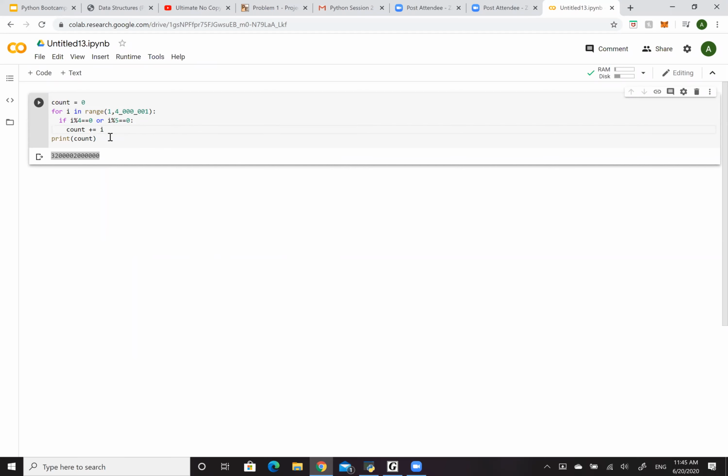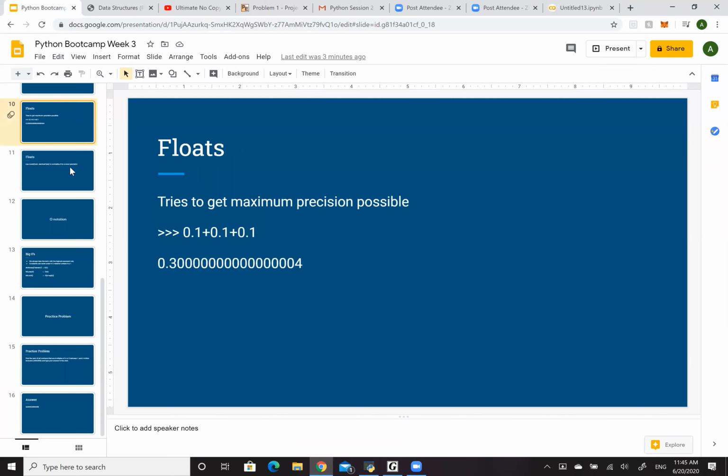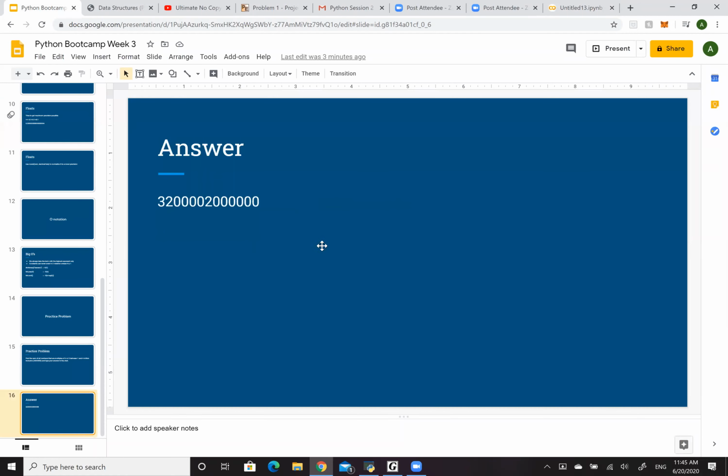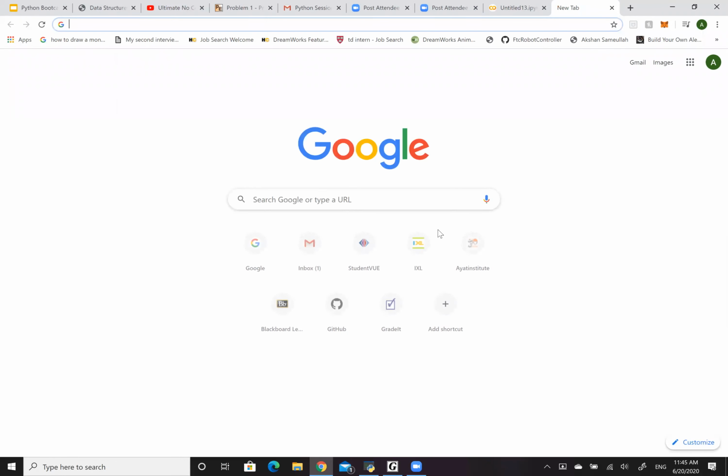And then at the end of our for loop, after we reach 4 million, we print out the value of our variable count, which gives us the answer. Okay, so does everyone understand this program now? Okay, yes. So that was our practice problem. Now let's go over the quiz.